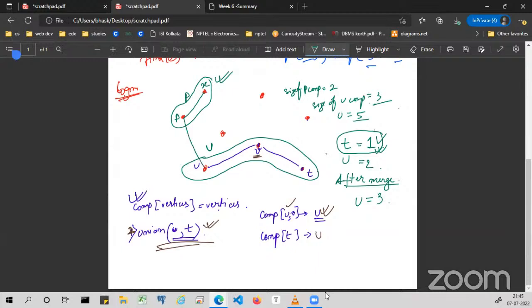That is, I am merging, right? After which U became 5. So after this union, the size of the component grew to be at least twice. And that's correct, right? The smaller component was 2. It grew to be at least twice. It became 5. It would have been 4, but it became more than that. Okay, so that's the idea.